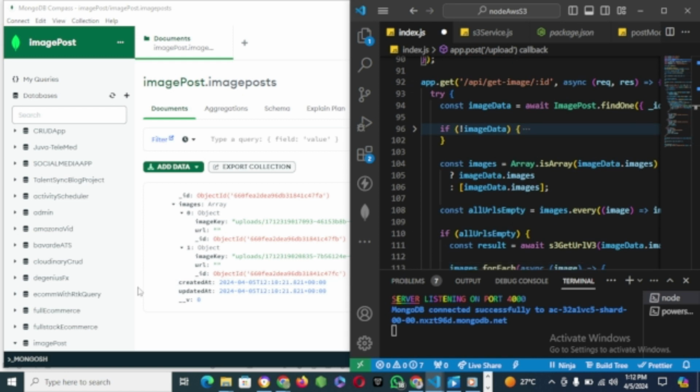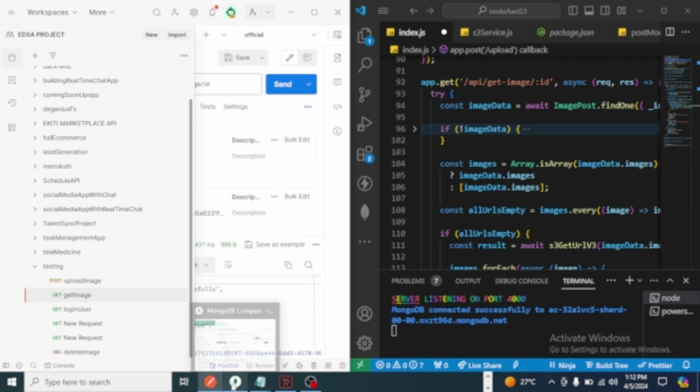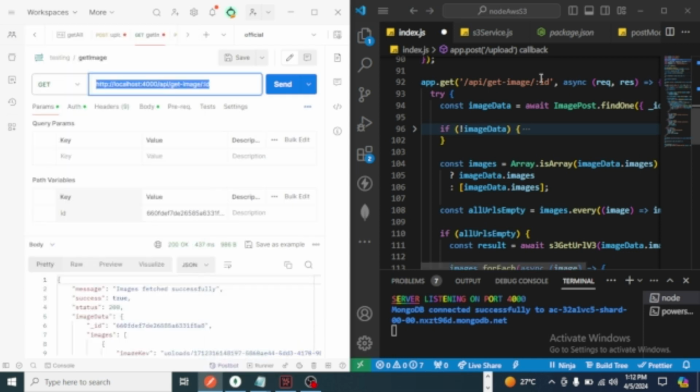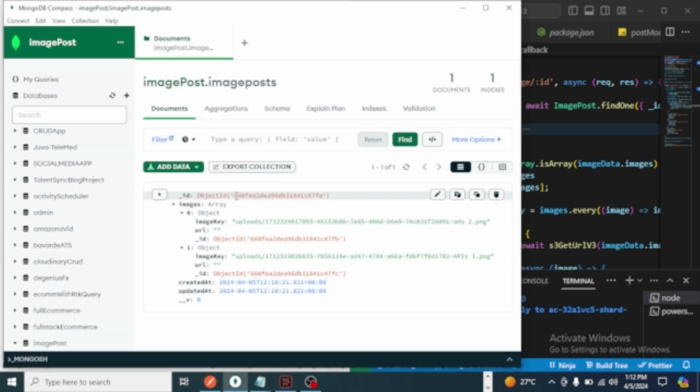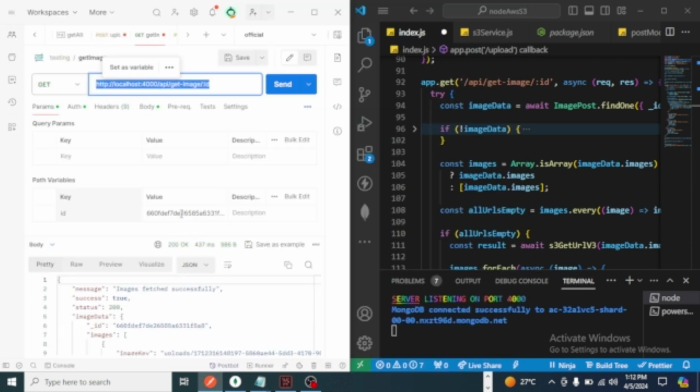After saving these images inside the database, we need to fetch this image. We'll be needing the ID, which is this ID. So we are going to copy the ID from the database. This is the ID of the document. We copy it and paste the ID here. So the ID is already here.